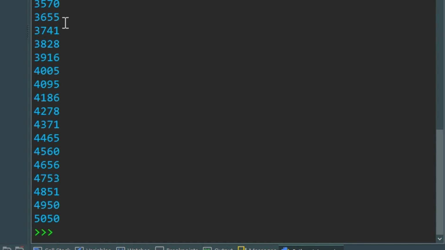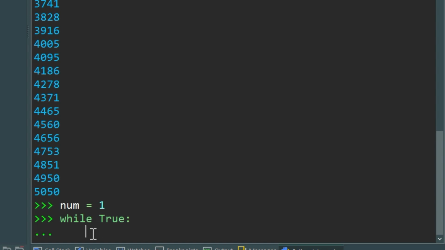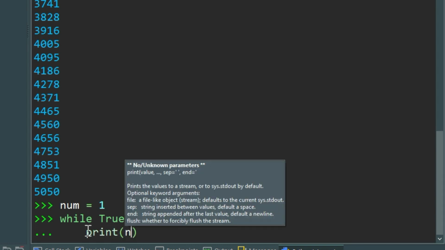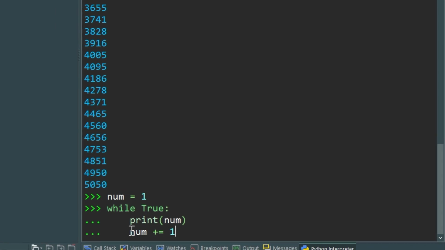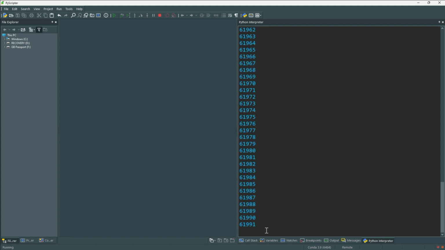Now, while loops can be dangerous. You can enter an infinite loop. If we had num equals 1, and then we had a while loop where while True will always be true, but you might have an expression that never becomes false. We'll print num and we'll increment num by 1 each time. Now, I don't recommend that you run this. I'm going to run it just to see that this is going to keep going and keep going. So I've put nothing in there to stop this while loop, and it's just going to keep going infinitely.